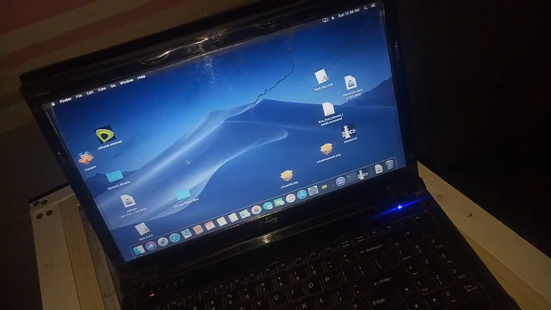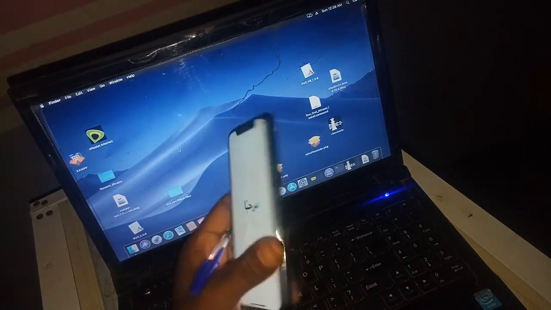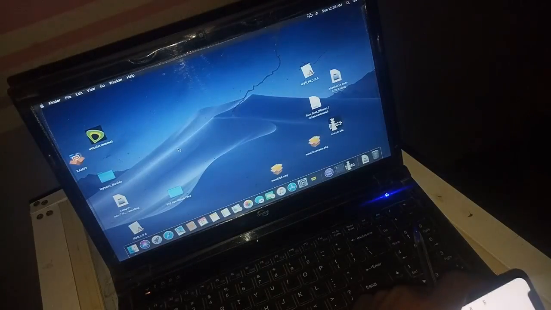So the first thing, all right, here is my device. I have an iPhone X on iCloud and it's running iOS 14.1.